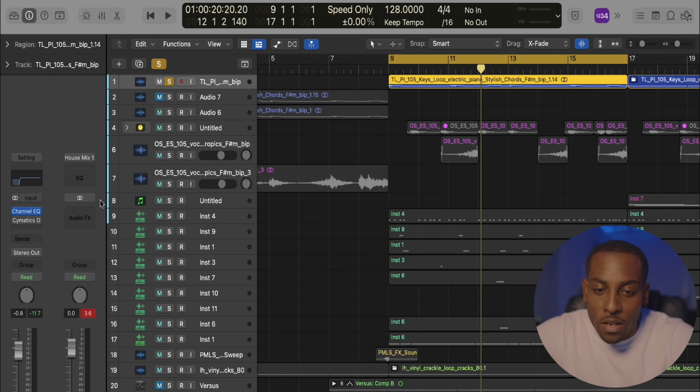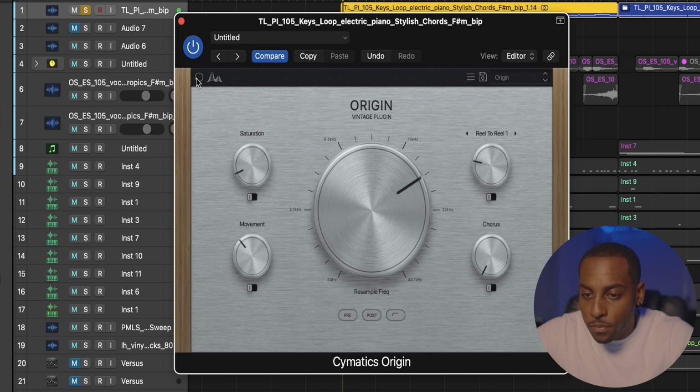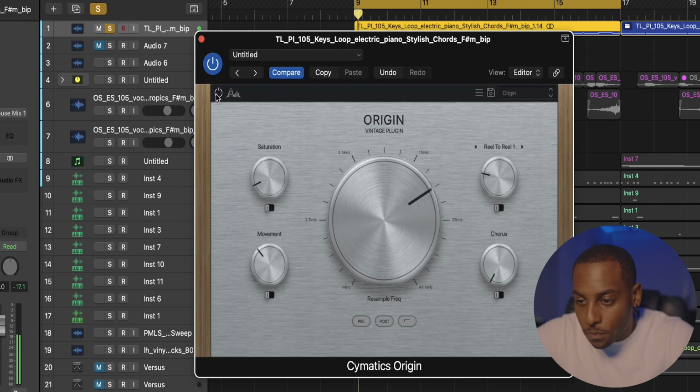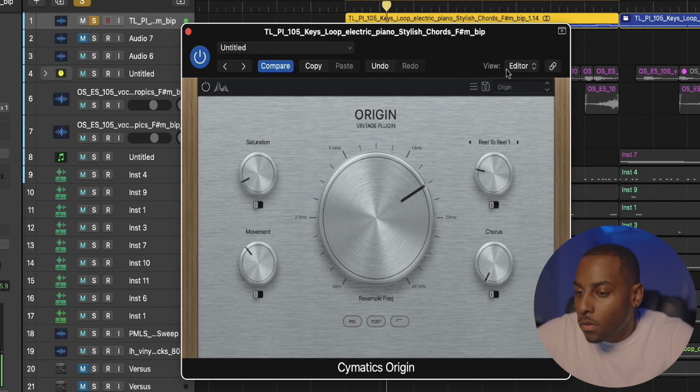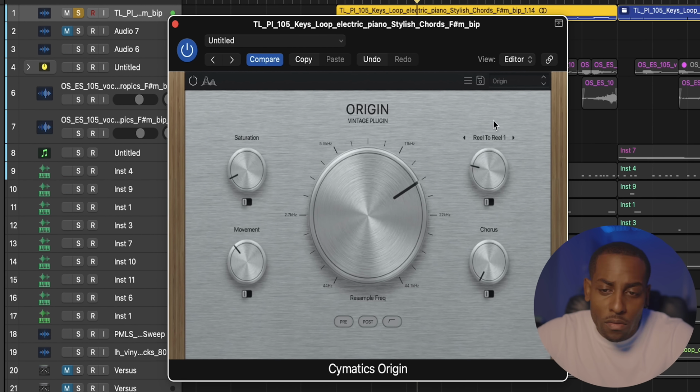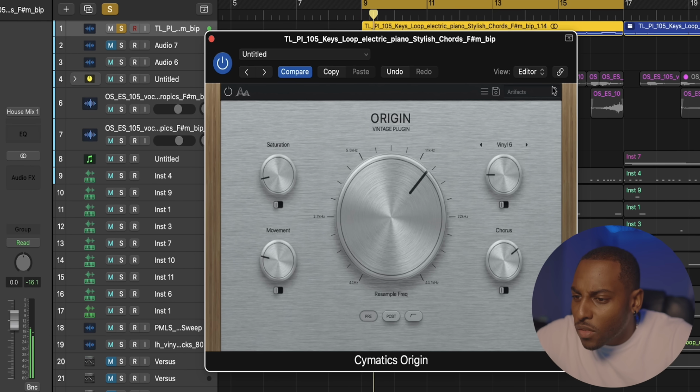So it's got that very chill, mellow vibe. I want to make it sound even more old. With this piano sound, what I'm going to do is just add in some Origin. This is before, and with Origin on. Super vibey. They've got a bunch of different presets.